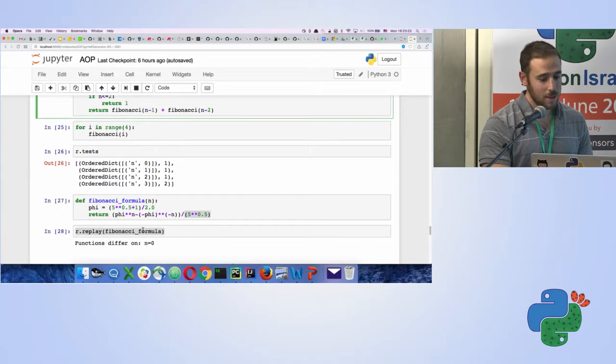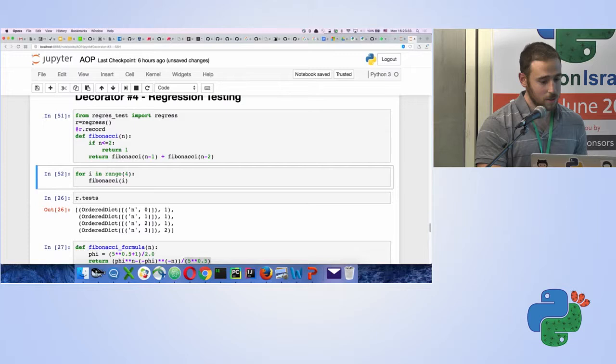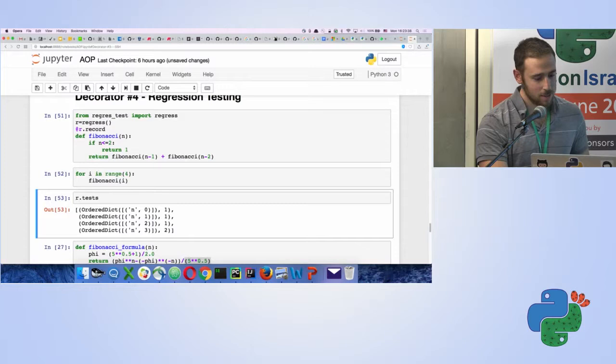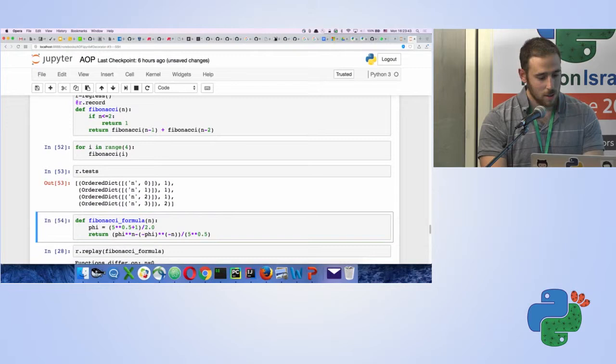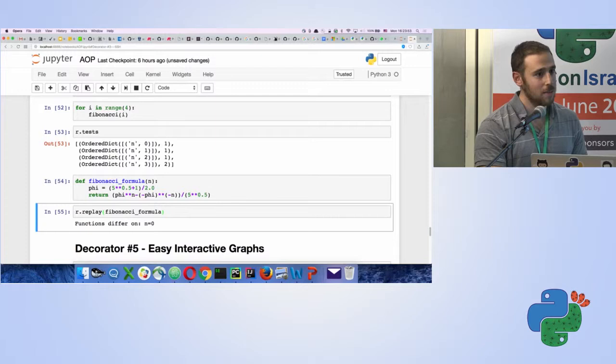So, for example, I ran the Fibonacci sequence on numbers 0 to 3. These are the tests, values 0, 1, 2, 3. These are the expected values. And this is the closed form formula. And when I try to replay, you can see that my functions differ on the initial term, on n equals 0.